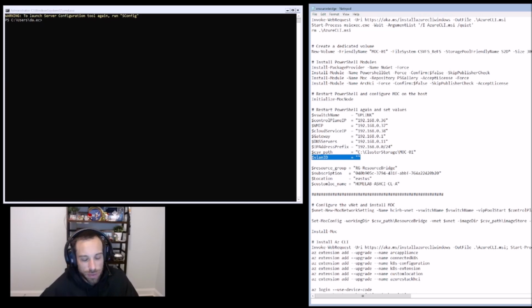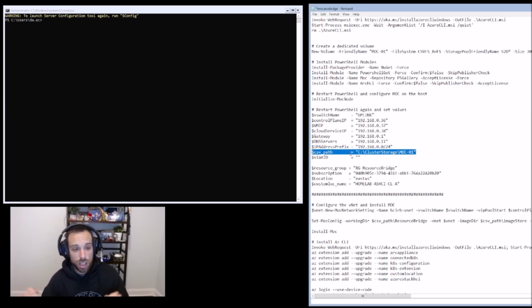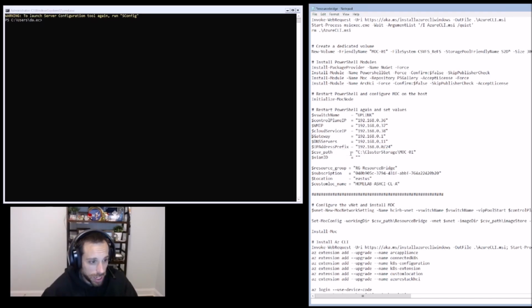I do not have a VLAN ID. This is a flat network, so I don't need to do any tagging. But this is where, if you tag your stuff, you would put in like 200 or whatever. And then obviously your CSV path, which is the location where all this stuff gets deployed to on your cluster. That's that virtual disk we just made.